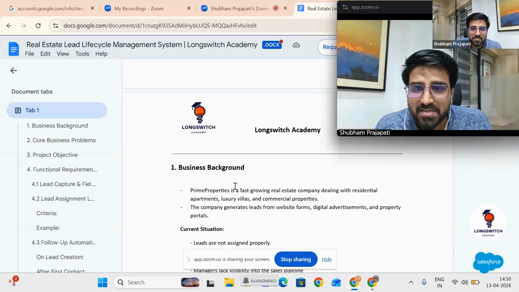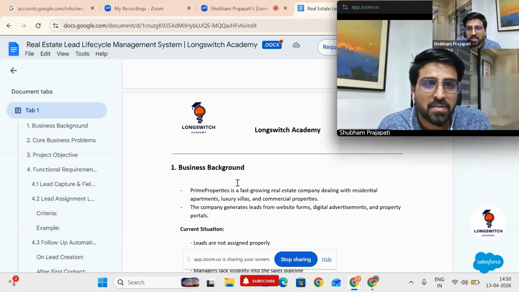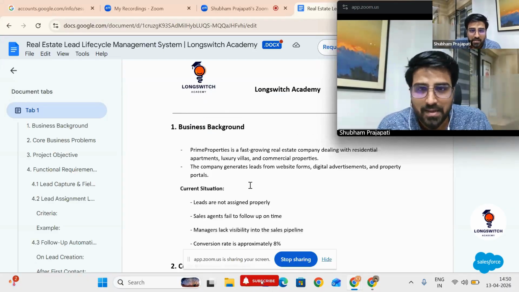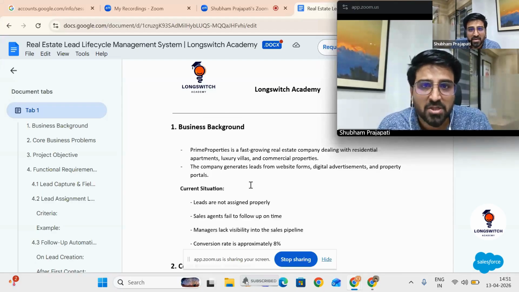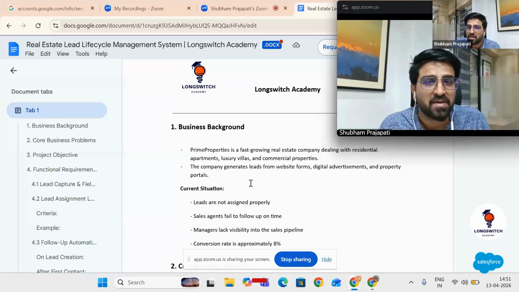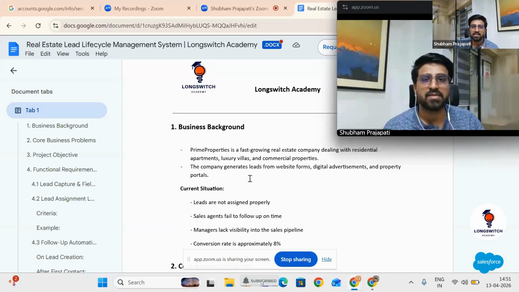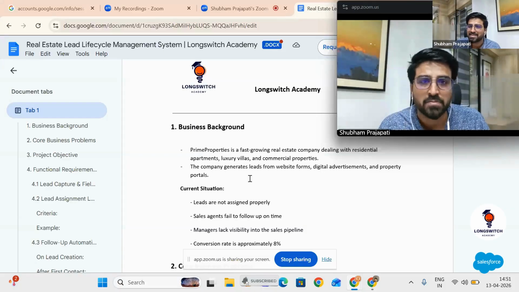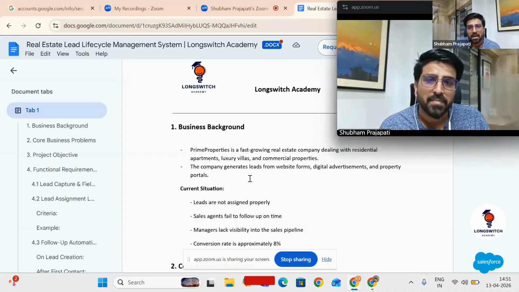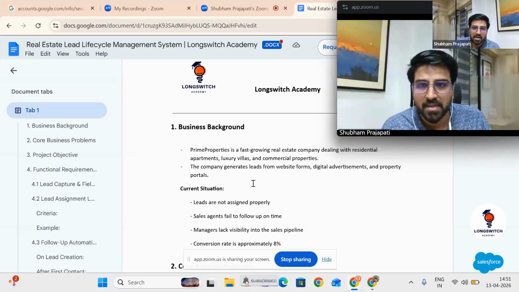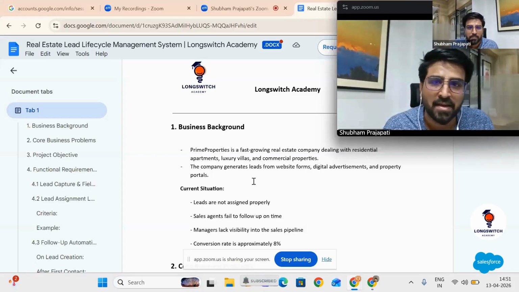So the first thing, let's talk about the business background for this project. PrimeProperties is a fast growing real estate company which deals with residential apartments, luxury villas, and commercial properties. The company generates leads from website forms, digital advertisements, and property portals. Again, I'm just walking you through how you will receive your business requirements when you work on actual projects. I tried keeping it in that way.